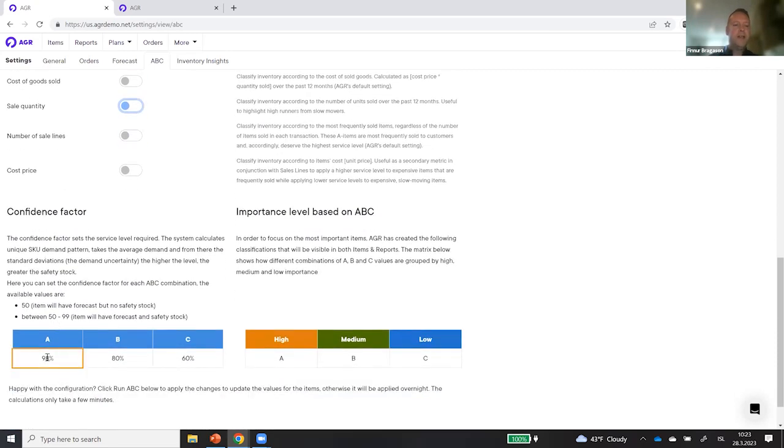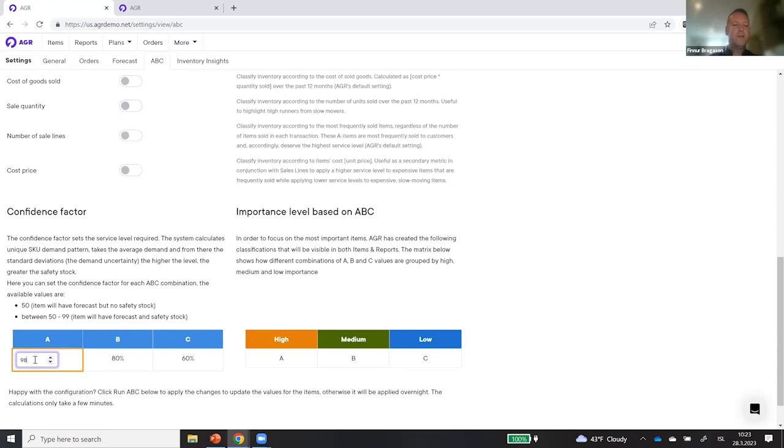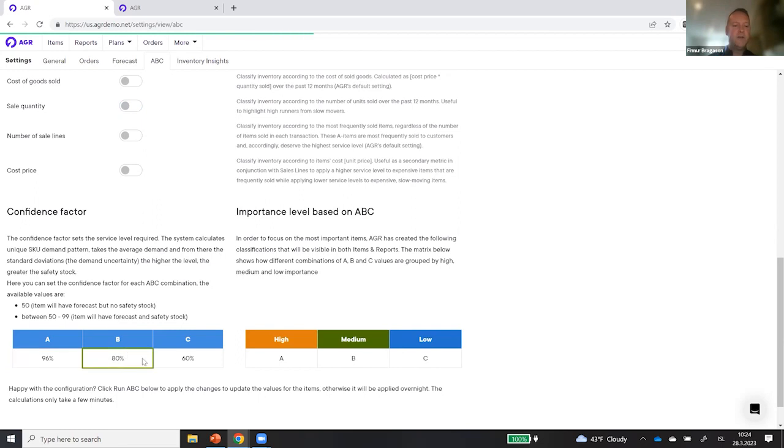And here we can set the target service levels on an aggregate level for all of our ABC categories. So if we want to drive up the stock levels and eliminate stockouts, we would push the service level up for these categories. But if the business goal is to reduce working capital, reduce overstocked items, and free up some working capital from the business, we can drive down the service levels on the different categories.